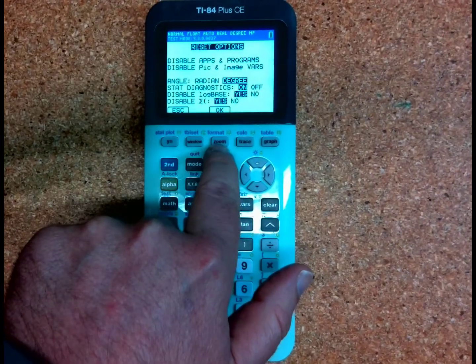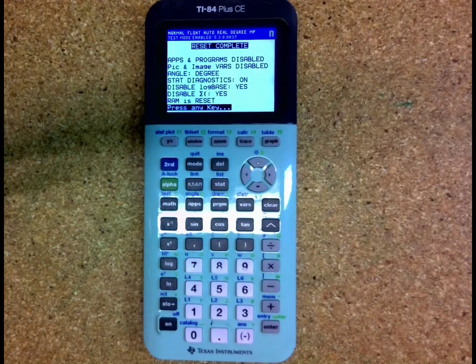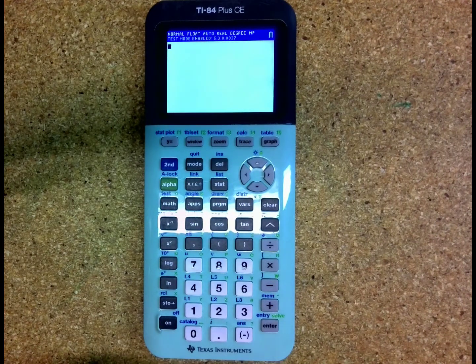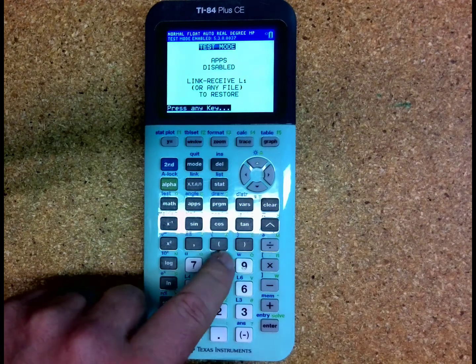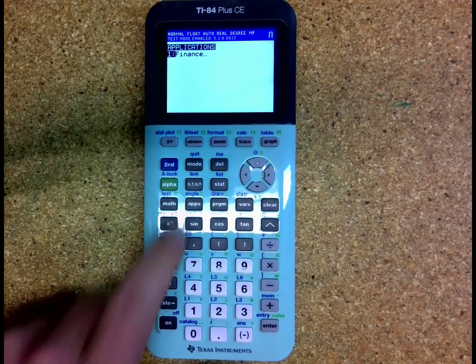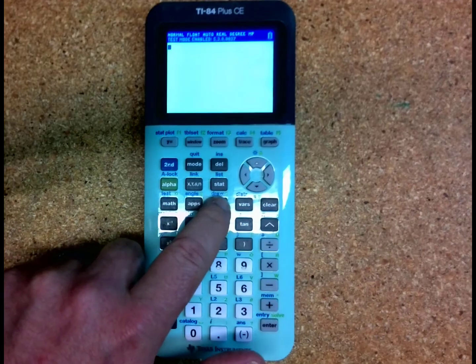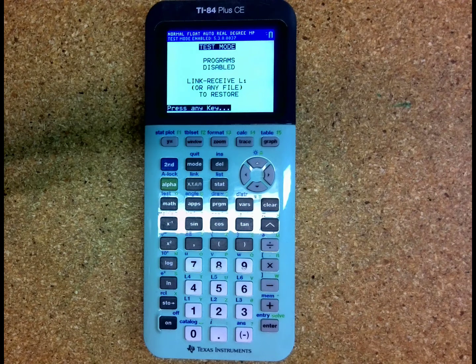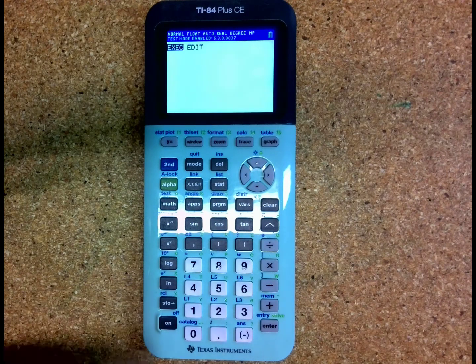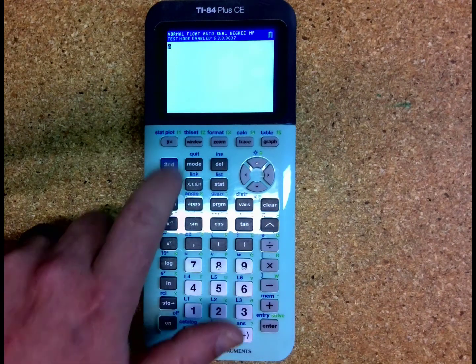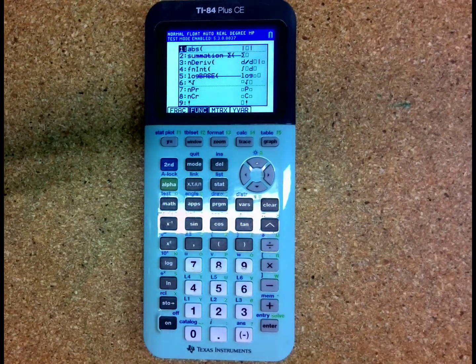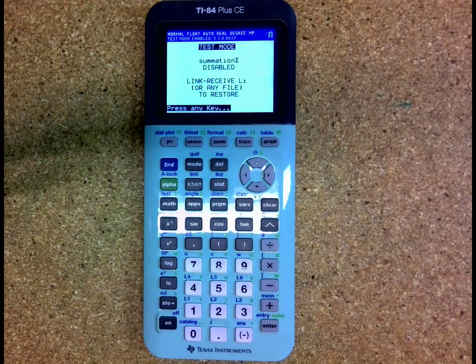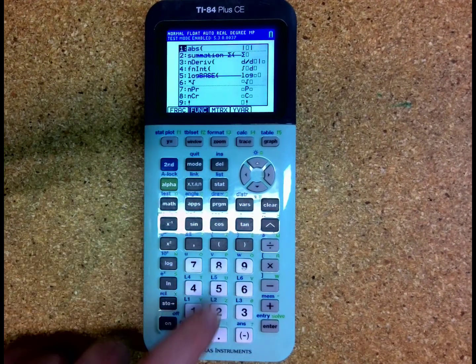If I press zoom right now, I enter test mode. Press any key. When I press the apps key, apps have been disabled. Press any key. Finance is the built-in app. Second mode is your quit. If I press the program key, programs has also been disabled. Second mode is your quit. Since we chose to disable summation and log base, when I go to access those in the math templates, notice they have a strike through them. You cannot access summation or the log of any base.